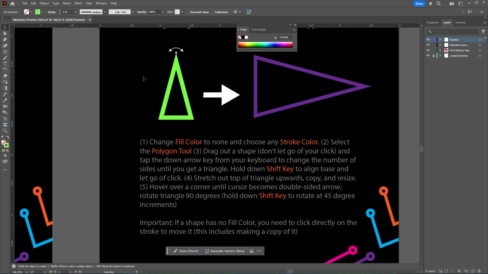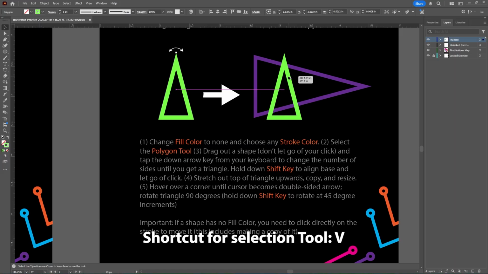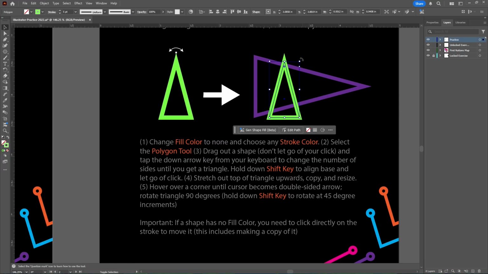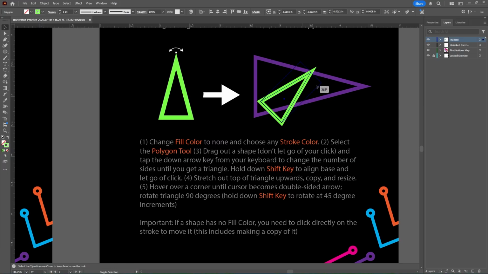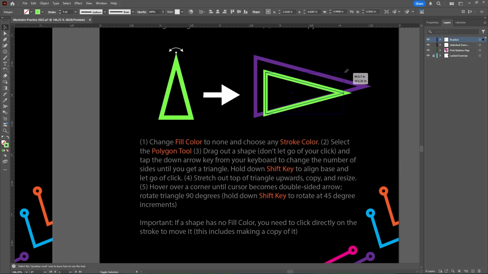The second triangle is rotated 90 degrees clockwise. So instead of trying to rotate the triangle exactly to 90 degrees, we can set the rotation to 45-degree increments. So we will create a copy of the triangle by using the Alt key or Option key. And then with the Selection tool, we're going to hover over the corner until the cursor becomes a double-sided arrow. Now we're going to hold down the Shift key and rotate the triangle 90 degrees. Now we're going to follow the same steps to move the triangle so that it matches the template.